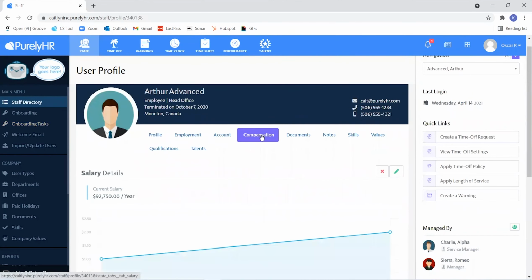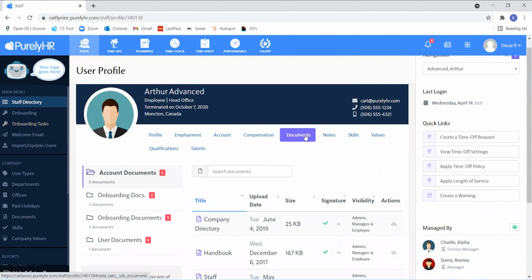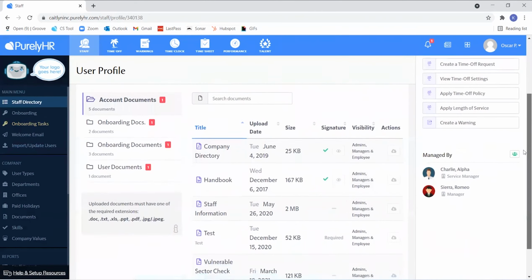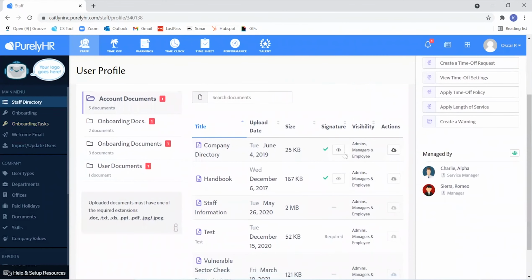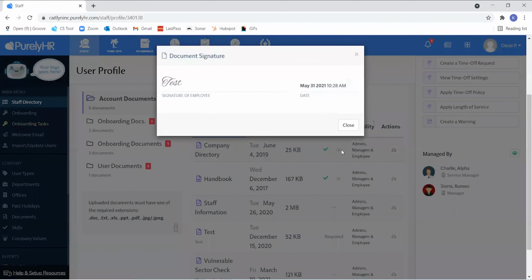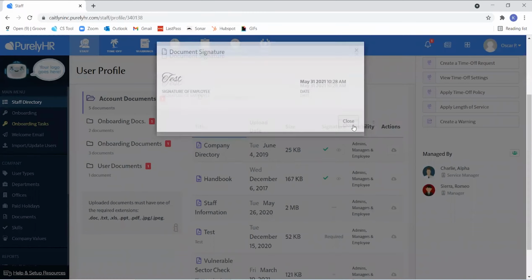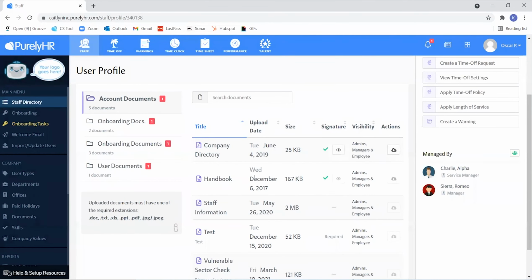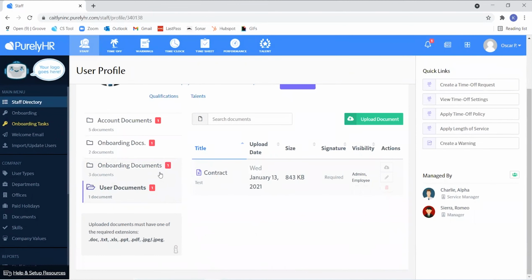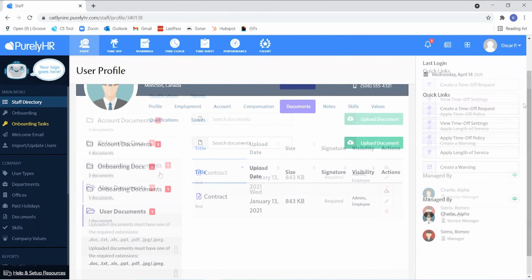Compensation will hold the salary details. Documents will store any user or account documents. Account documents are accessible by everyone in the account. You can use this folder for documents like an employee handbook or a company directory. User documents are specific to the employee, meaning only administrators and that particular employee have access to these documents. You can store documents such as a contract or a performance review here.